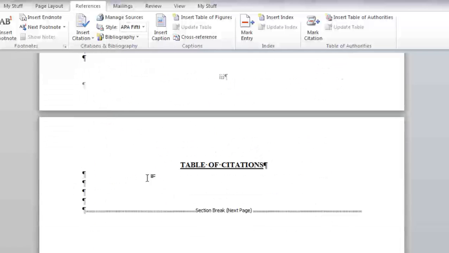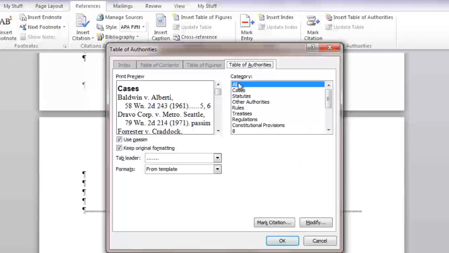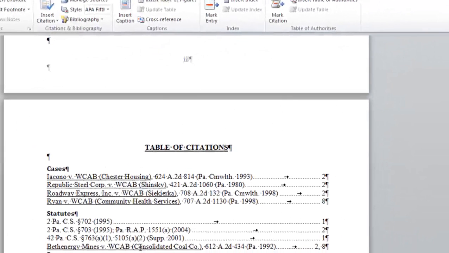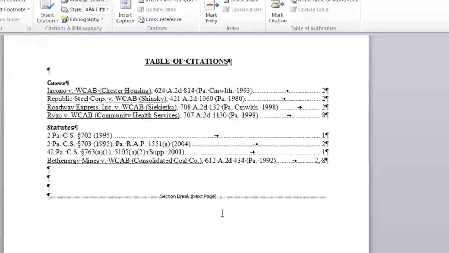Again, you're on the References tab. Go to the page that you reserved for your table of citations, and very simply click on Insert Table of Authorities. You can choose specific categories, or just keep it selected on all, click OK, and this has inserted the table of citations. However, notice that we do have a case listed under statutes, and I did say I would show you how to fix that.